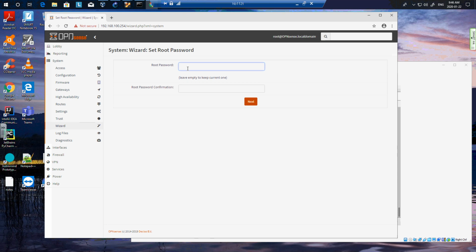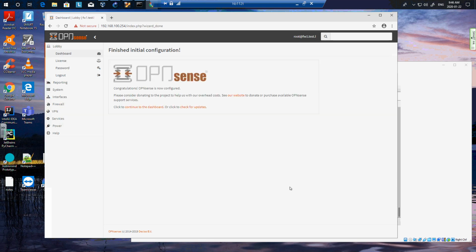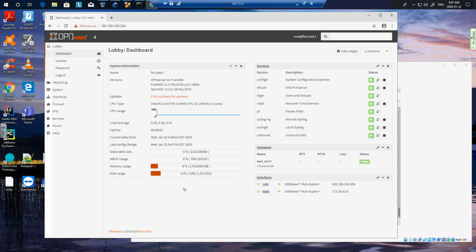I will repeat my password, which I already use. You could change it here if you want. And I'm gonna reload my firewall, and basically the firewall would be installed. Here it is. If I do continue to the dashboard, here is how it looks. It's much cleaner, and it's much easier to navigate. So that's why I'm choosing this edition.